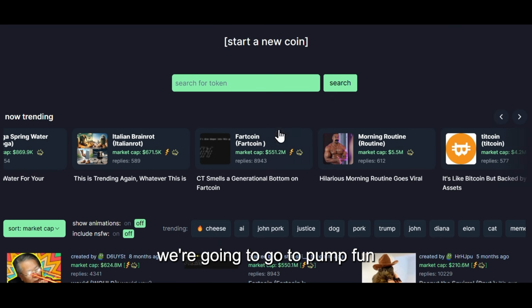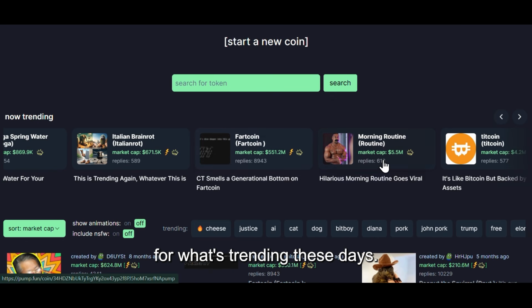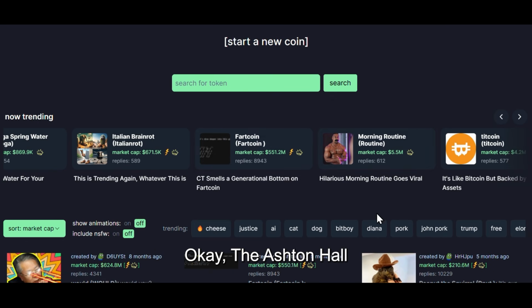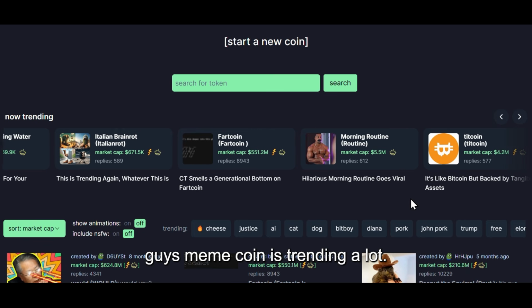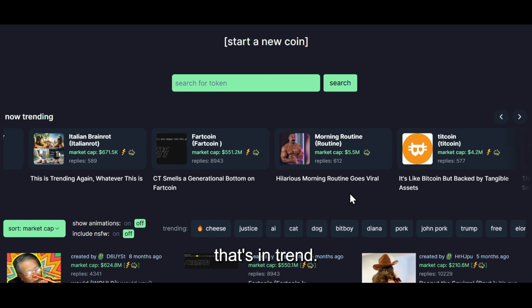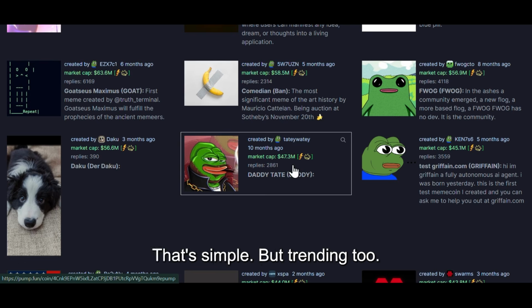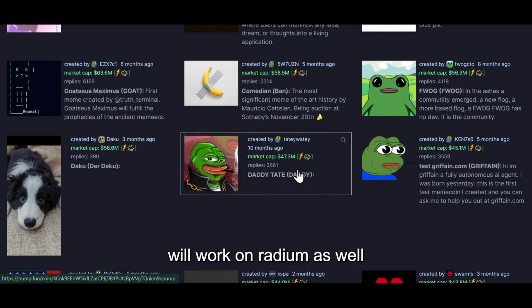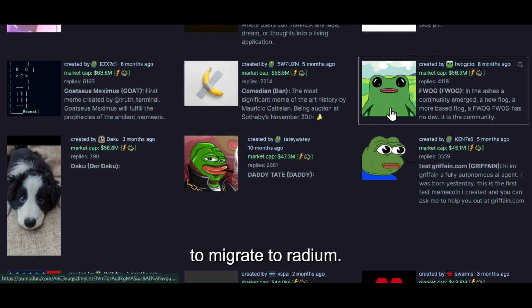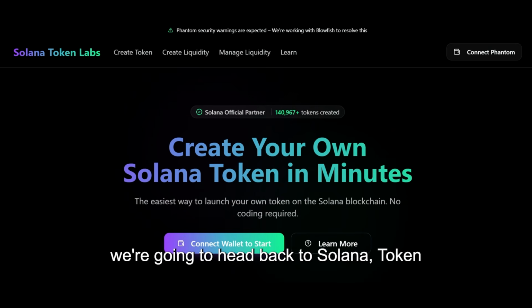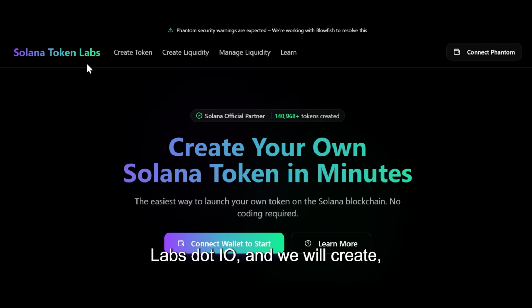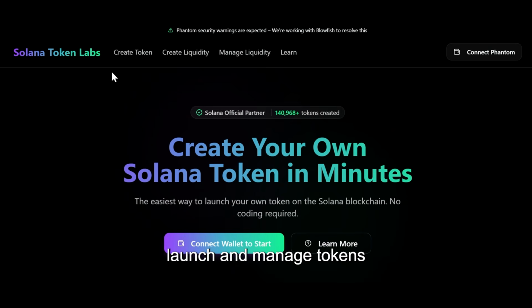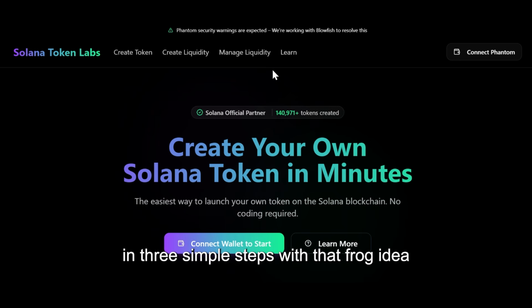So for that, we're going to go to Pump.Fun for what's trending these days. Okay, the Ashton Hall guy's meme coin is trending a lot. We will do something simple that's in trend. Yeah, frogs. That's simple but trending too with a $1 million market cap. These meme ideas will work on Raydium as well because some are about to migrate to Raydium. So now we're going to head back to solanatokenlabs.io and we will create, launch, and manage tokens in 3 simple steps with that frog idea.